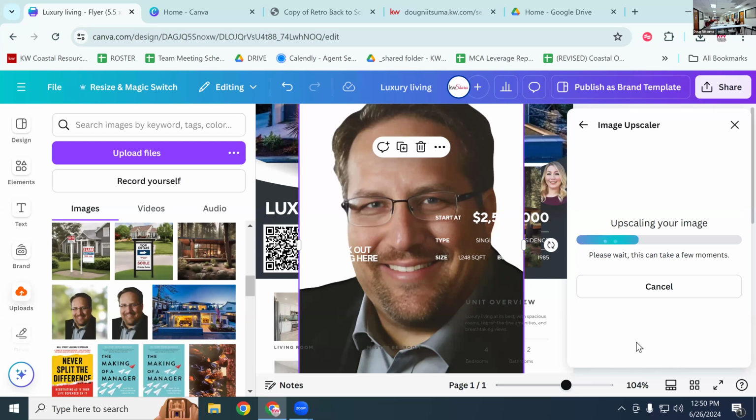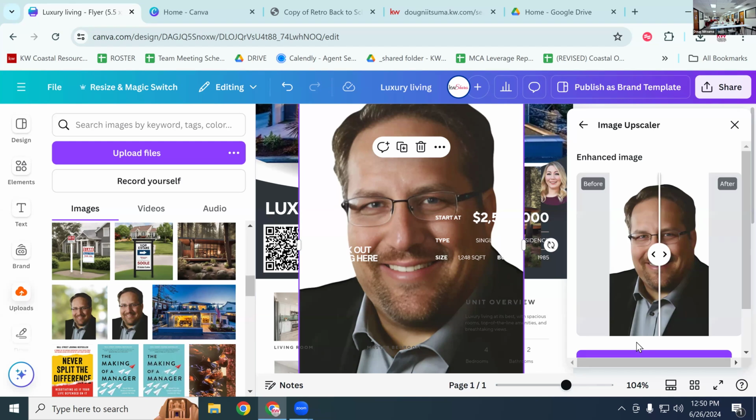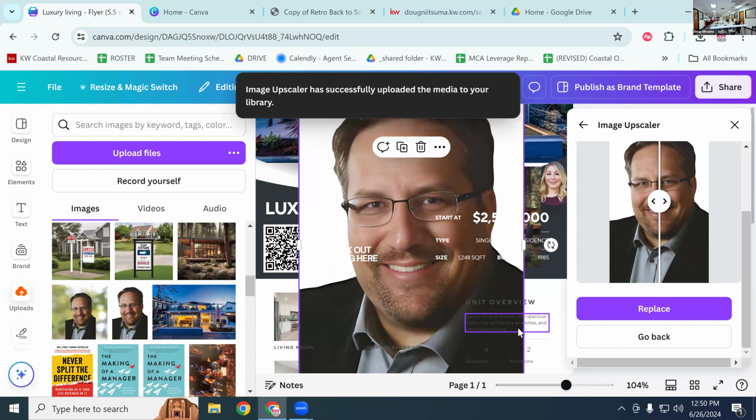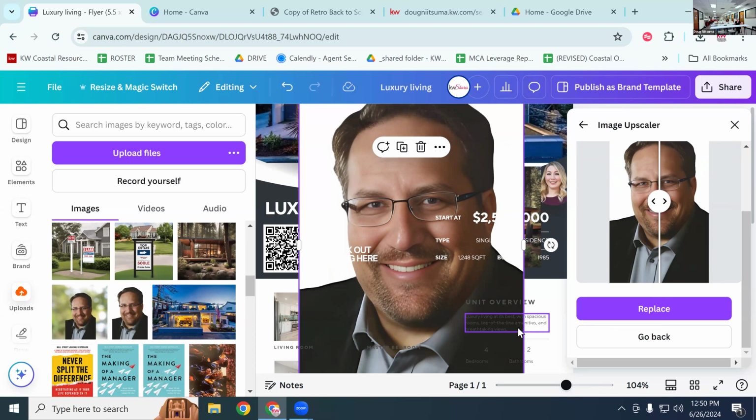So what it does is it makes Bob's face more clear, gets rid of lines. So see, you could see on the right side, here's before and here's after. And now I could replace that. And what it will do, see how much clearer that is? See the clarity of his eyes and his eyebrows? So what it does is it makes him more crisp and makes him look younger, right?